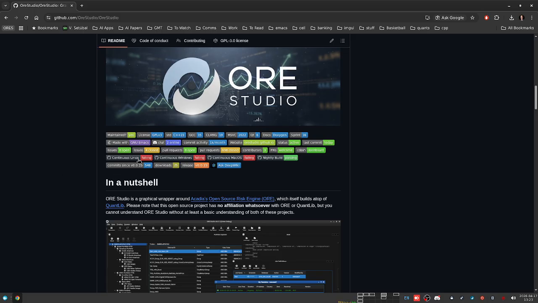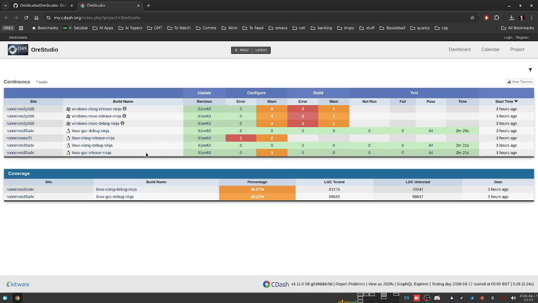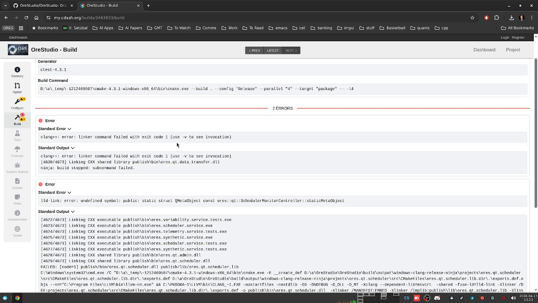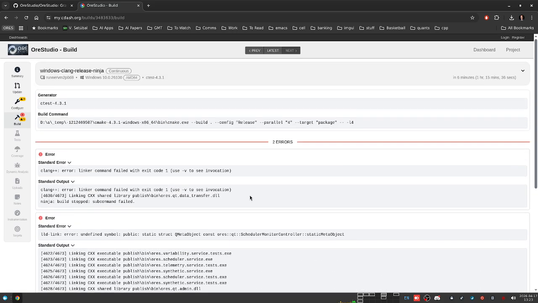So at present our builds are red. I need to look into this, but you can see the current status of the builds, and that's available here. I think mainly the problems we've got at the moment are with Windows, just some kind of linking error, which I'll look into in a minute.